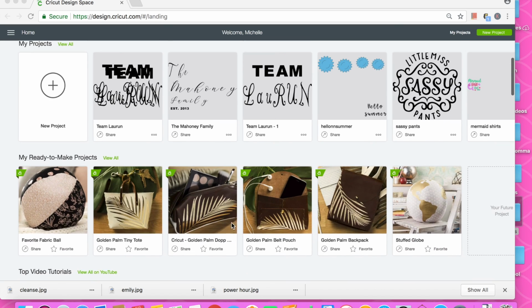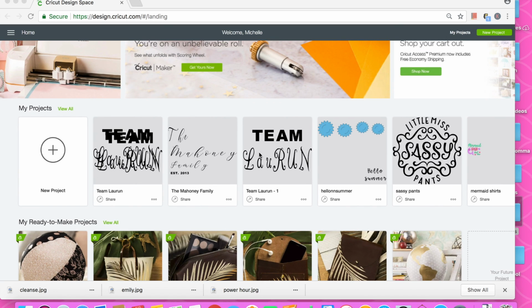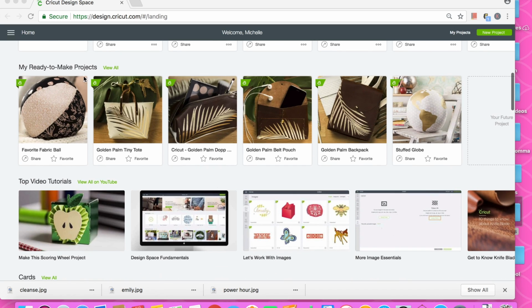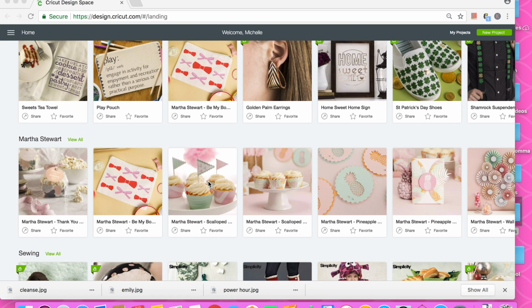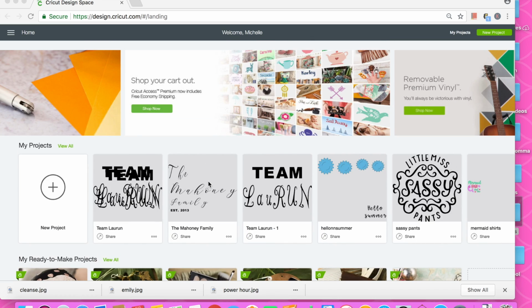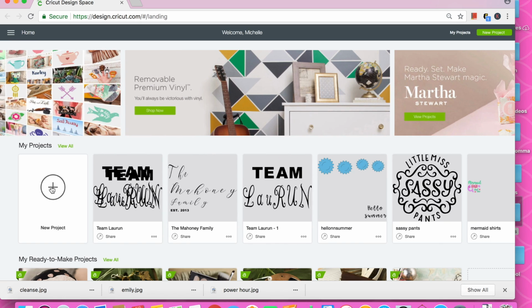This is what mine looks like. It shows you all your projects at the top, and then it shows you the ready to make projects and all the things Cricut has to offer. But a lot of people want to know, how can you download your own image into Cricut and use it that way? So the first thing you want to do is start a new project.